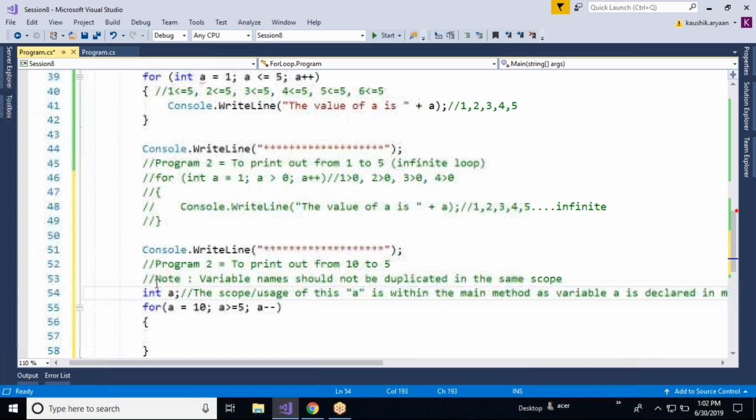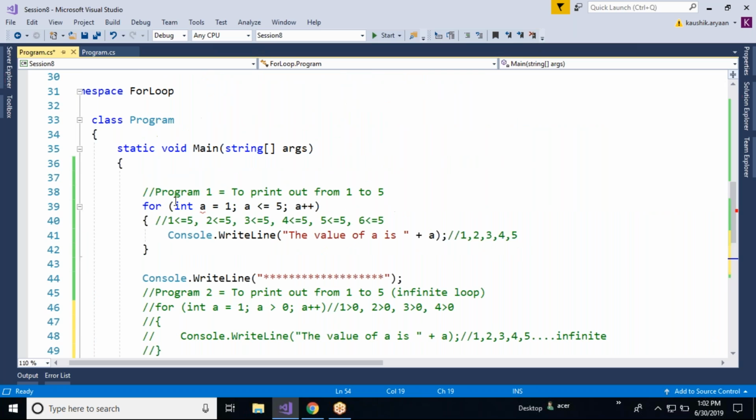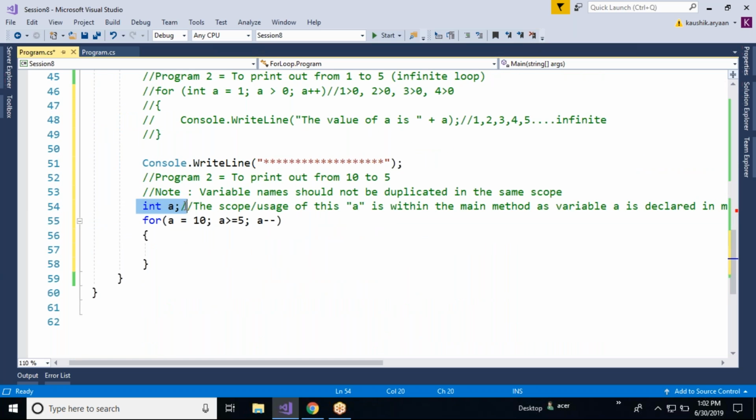Okay. The scope of this is within the main method body. So if the scope of this variable A is within the main method body, you can't duplicate the variable name within the main method body. Here I have duplicated it because this is inside the for loop. The scope of this variable A is inside the for loop. But this for loop is present inside the main method. So within the main method body, you can't duplicate the variable A.